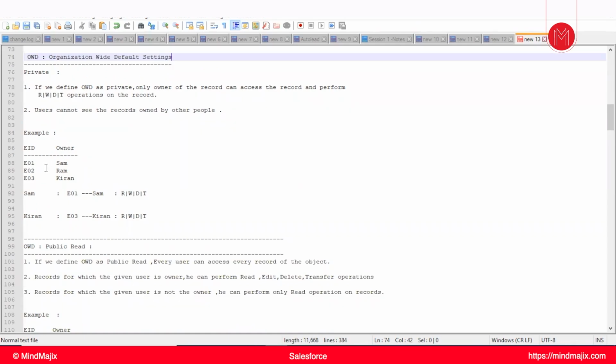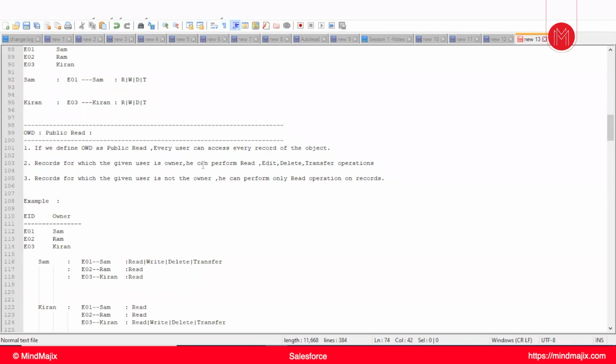Like employee 1's owner is Sam, employee 2's owner is Ram, and employee 3's owner is Kiran. Sam can see the E01 record he created. Kiran can see the E03 record only. Sam cannot see Kiran's record, and Kiran cannot see Sam's record. This is controlled by private.